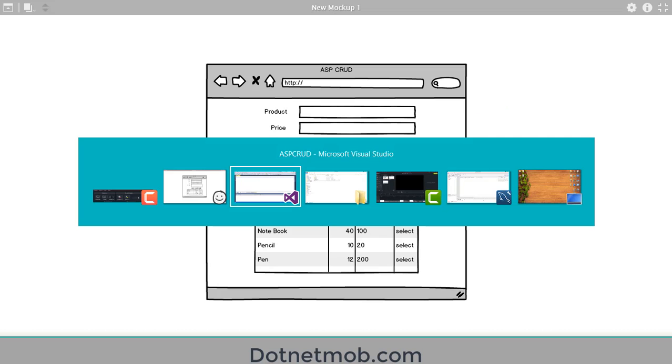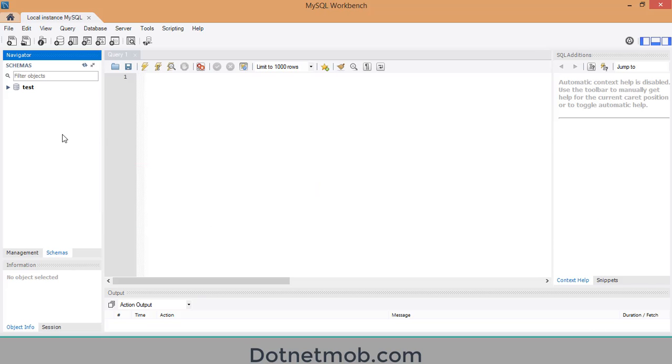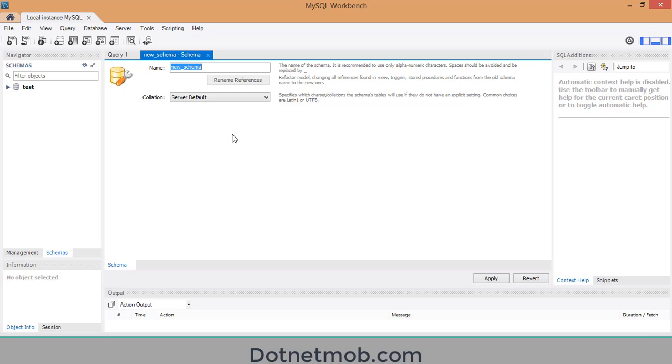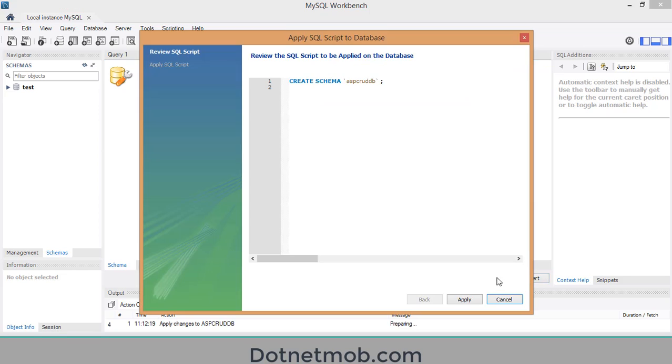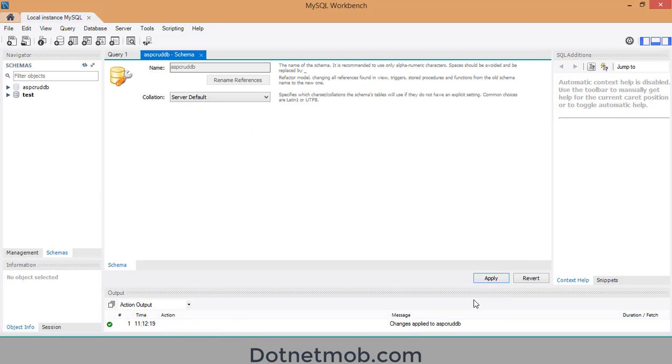Let me switch to MySQL Workbench here. I use MySQL Workbench in order to work with MySQL databases. First of all, we need to create a database. For that, right click inside Schemas panel, then click on Create Schema and name your DB here. I will name it as ASP CRUD DB. And click on apply. So here we have the MySQL query to create the database. Now click on apply, click on finish.